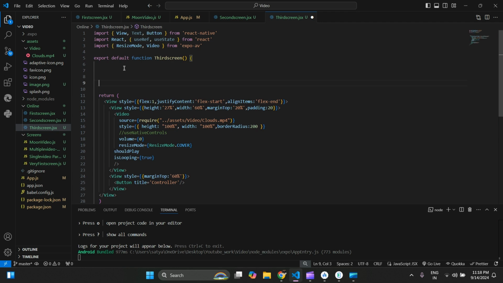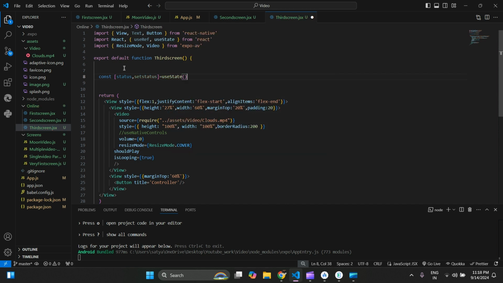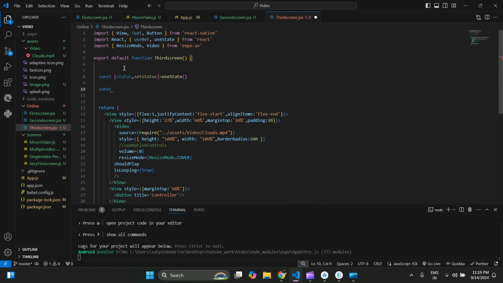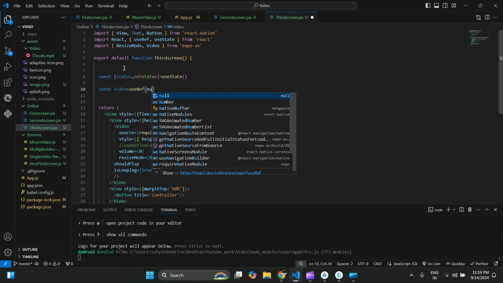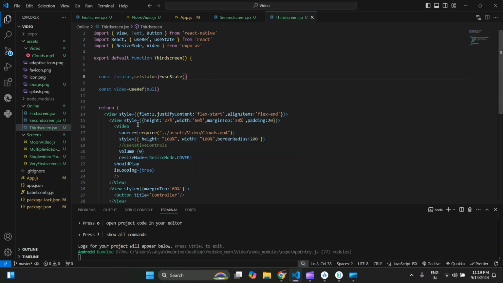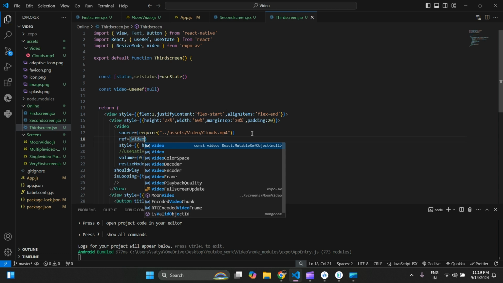With the help of useState and useRef hooks, you can control it. const [status, setStatus] = useState, and I'll again do useRef for video. I'm giving the variable name video, and I'm putting useRef with null. Now I'll do one thing in this video component. I'll put my ref value as video itself.